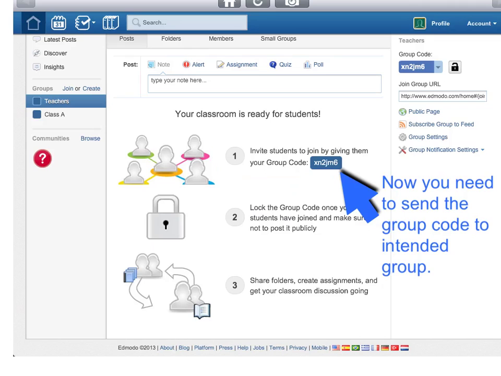Once you have done this, you will receive a group code, as you can see here in the middle of the screen. This is what you need to send to your students or put on the board for your students to write, and whenever they log in as a student, they will type in this code and it will link them to your class. Once all the kids have joined, you may lock the group to make it secure and it will not be public.